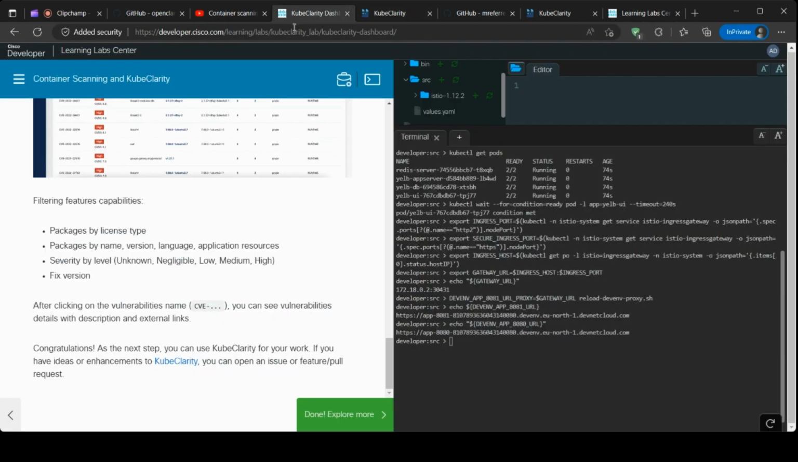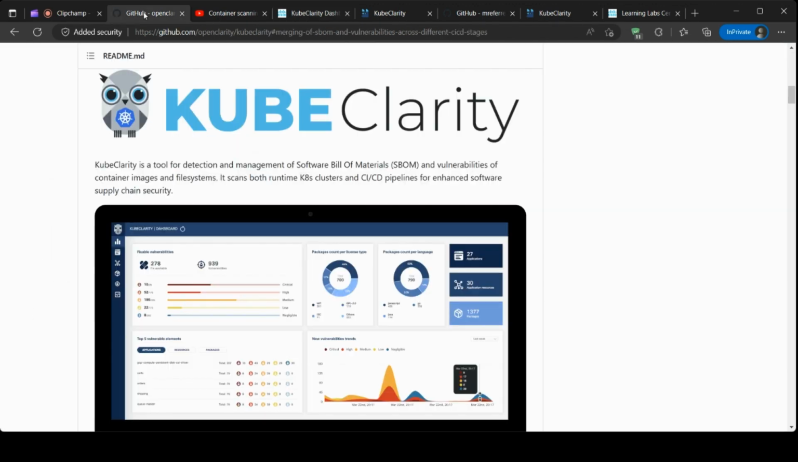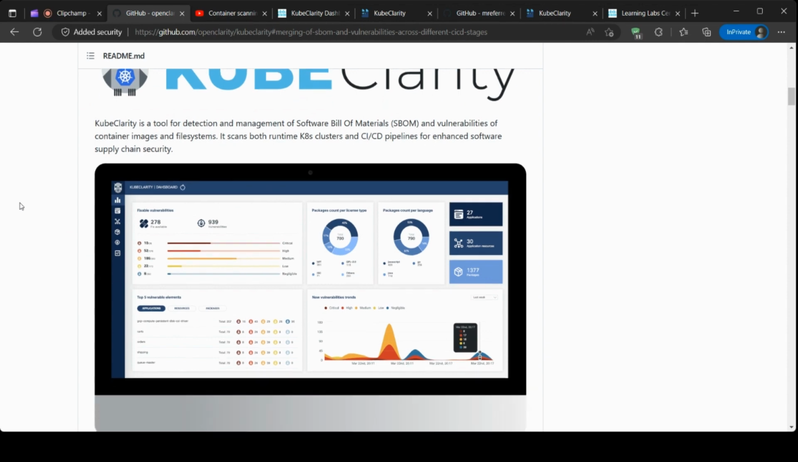With this, we finished this lab. And a congratulations message. As the next step, you can use KubeClarity for your work. If you have ideas or enhancements to KubeClarity, you can open an issue or feature pull request. So to continue working with the tool, check out its GitHub repo.